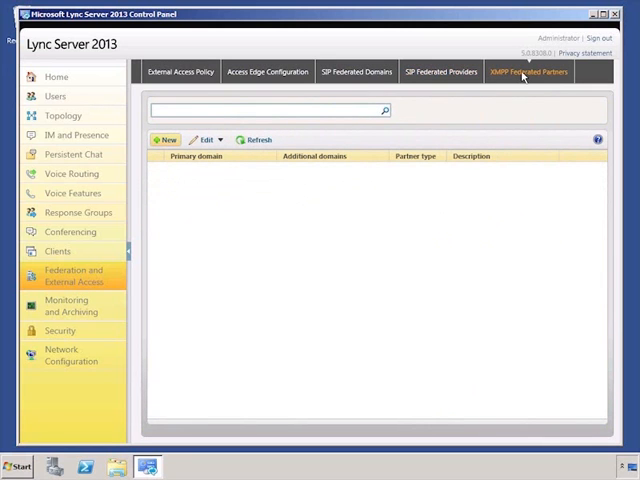You will also notice that Microsoft has provided us with an XMPP Federated Partners tab, and this is new with Lync 2013. This allows us to set up federation relationships with XMPP providers, such as Google Talk or Jabber.